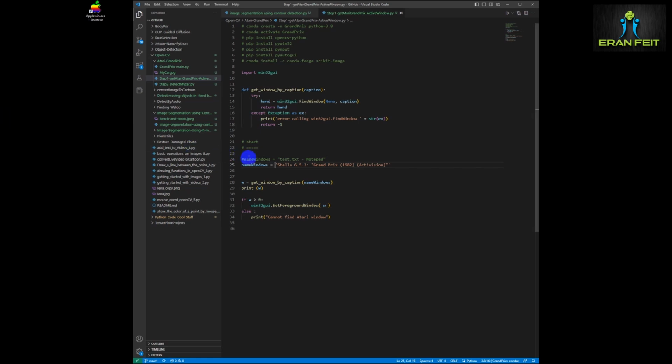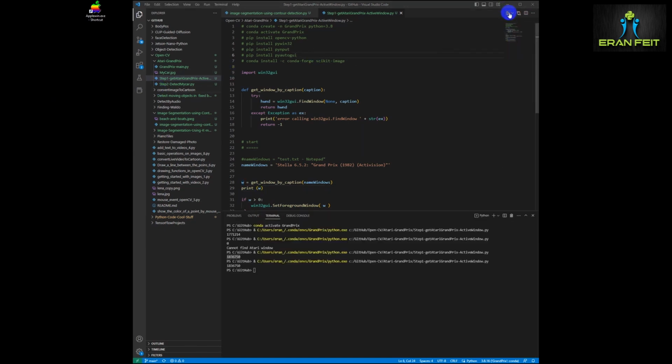So basically, after running this function, it will return the handle of the window. As you can see here, I'm running the function and printing the handle, and if I'm getting a value above 0, I will set it as foreground. So basically I will give focus to this window. Let's run it to understand. As you can see, I've got this number. This number is the handle number of this window.